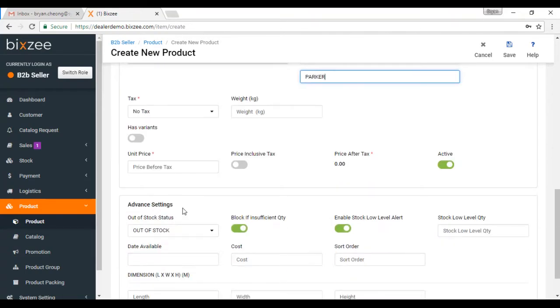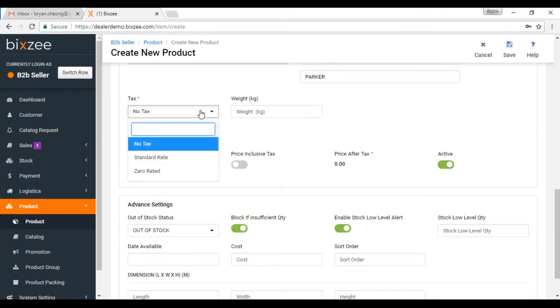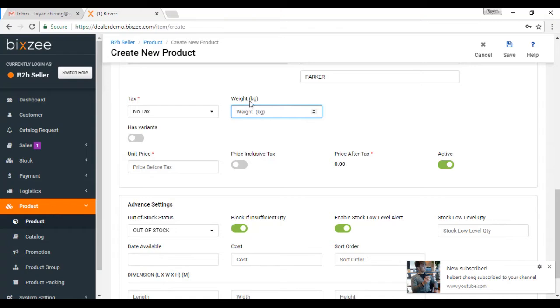There are a few things that you need to take note of. First thing is the tax part. If you're in a different country, we'll put in the tax accordingly. Now in Malaysia, there is a GST, so you need to select whether it's standard rate or zero rate. Then you need to put in the weight in kg. Let's say this is 0.5 for example.